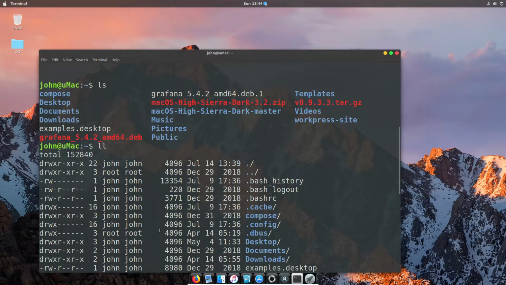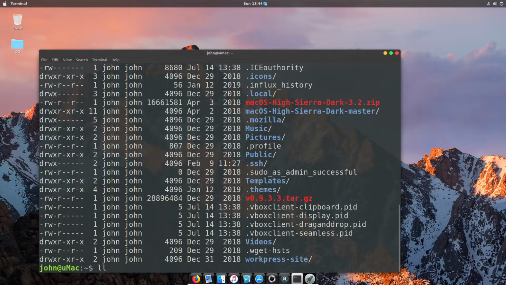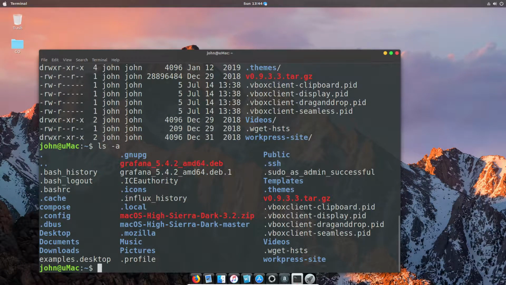You can do that also in ls, but you need to use ls -a to see the hidden ones. Depending on how you're doing permissions, etc., it might be more useful to use ll.